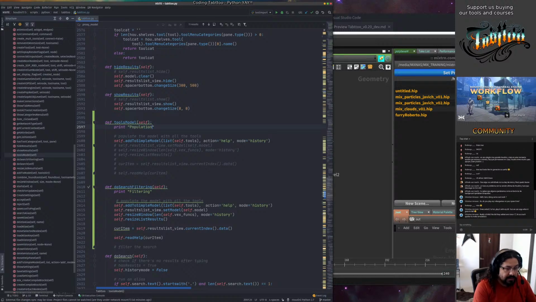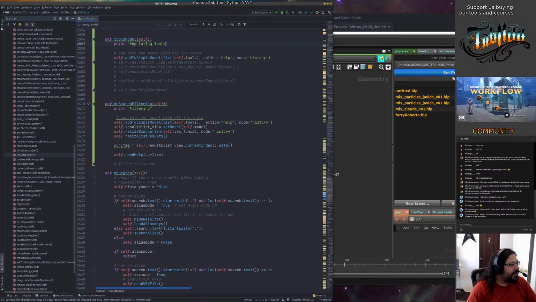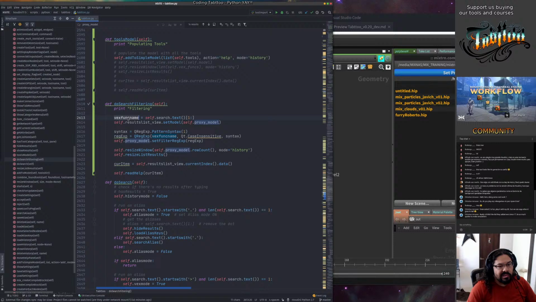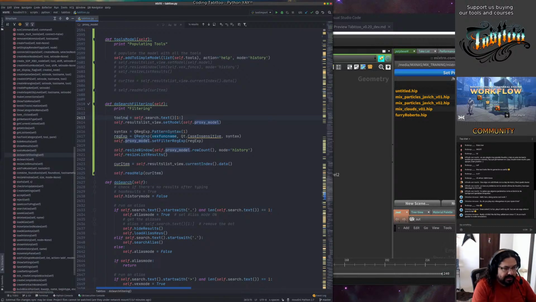Populating tools. So I want to do this, and when I search, I want to do this thing here. I'm going to copy it directly from the other function. I'm going to do this part here. This is going to be called something different, which is not even, oh, here it's being used. I'm going to call this tool name, and I'm going to put it here. That's what I want to do.